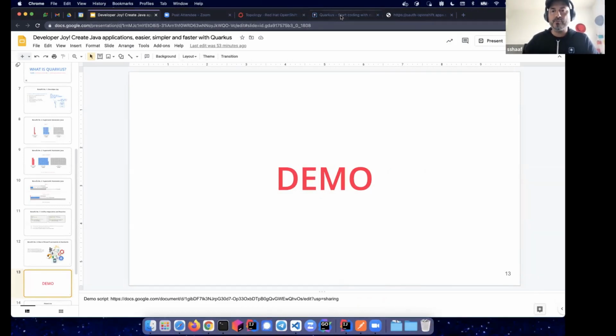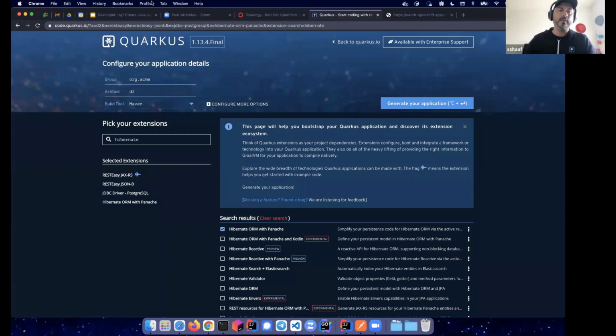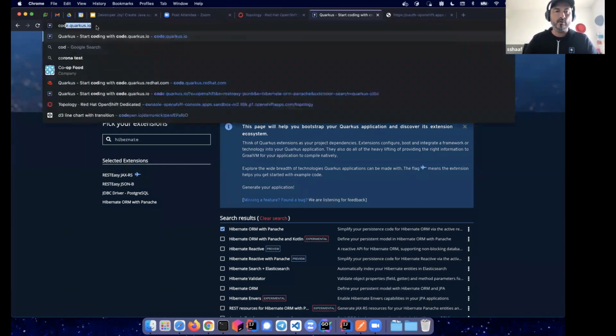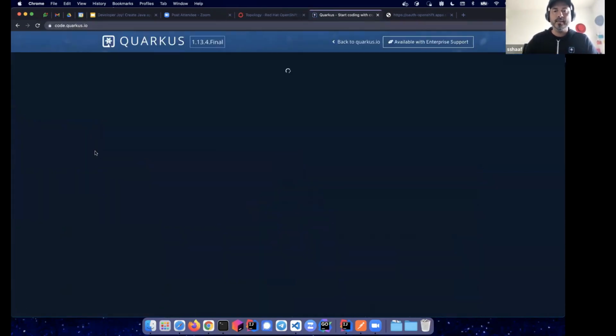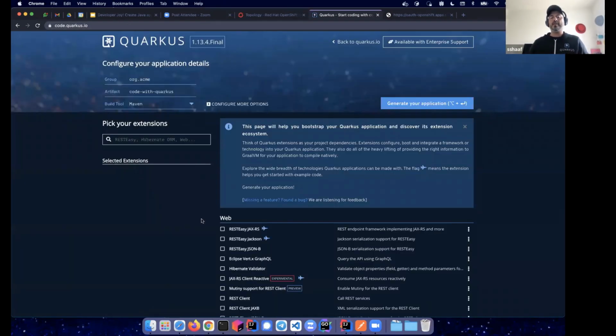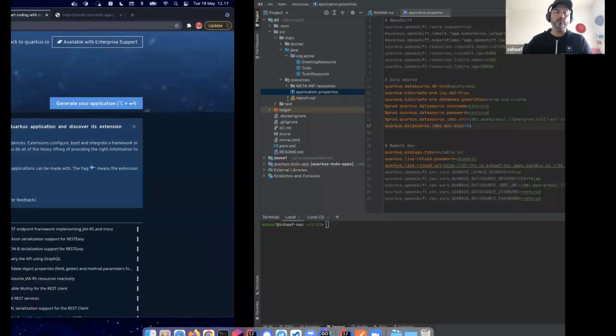So if you've seen code.quarkus.io, I'm just gonna do this again, code.quarkus.io. This is where you could generate your project, your application. I have an IntelliJ environment as well.